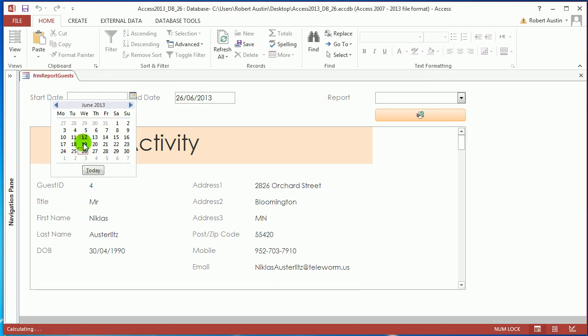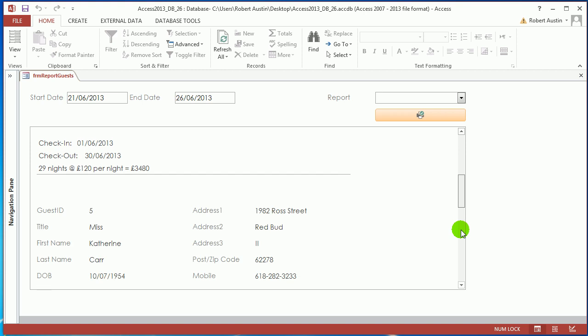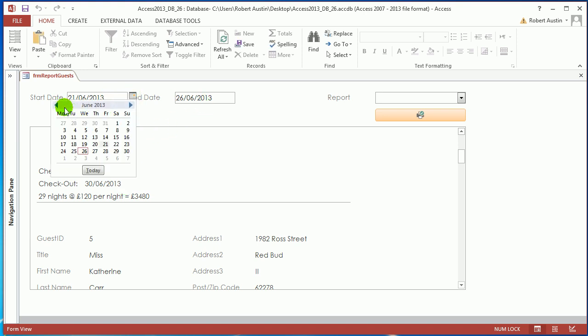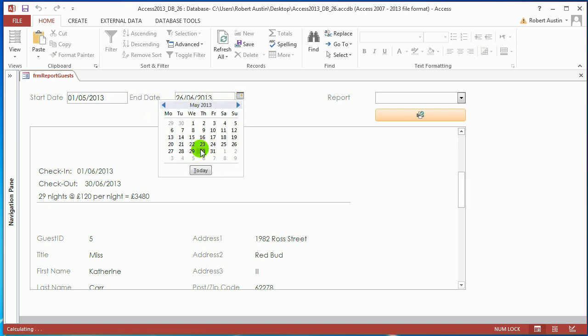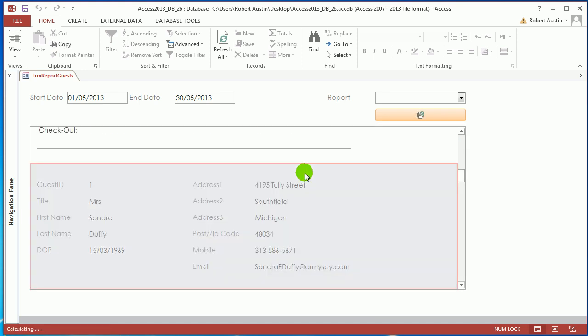Go to form view. So if I go to the 21st and press tab, it should have requeried 1st of June to the 30th of June. Yeah, it has. And if I drop this to the 1st of May and change this one to the 30th of May, yeah, it's done the requery as well. So that's actually working. It's not obvious because of the way the report's set up, but that is actually working.